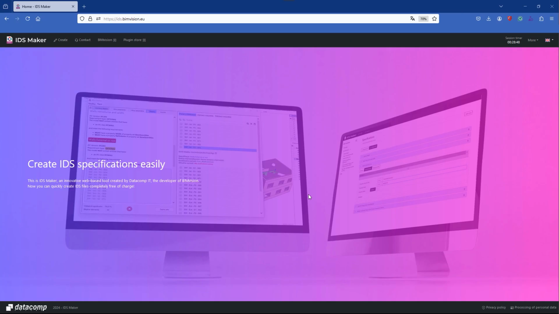See how you can create and then use an IDS file to validate your model. Today I would like to focus on applicabilities and requirements in facets to show you how to fulfill the information that are required to create the IDS file. I won't focus on additional information, descriptions, and so on, but I would like to focus on crucial stuff.